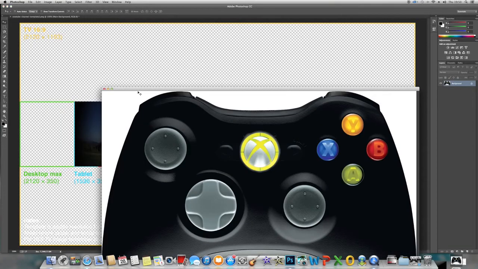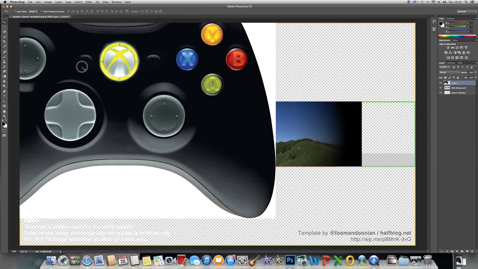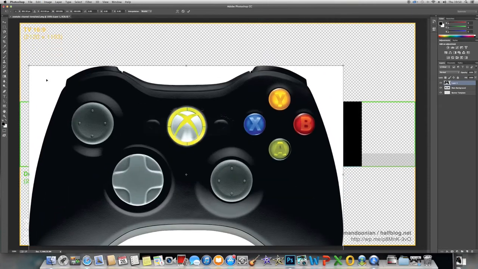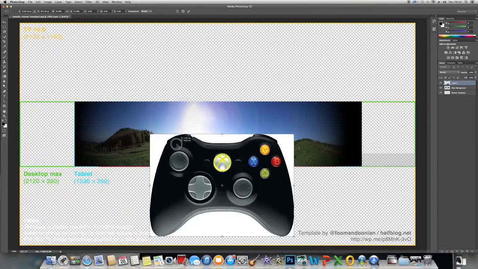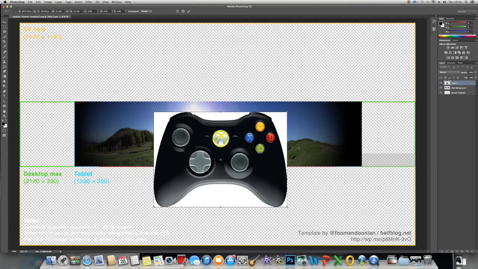Drag it out. Make sure this tool's selected. Drag it in. Big, as usual. So Edit, Transform, Scale. Move it down. There we go, sizing it right down, but keep it quite big for now.